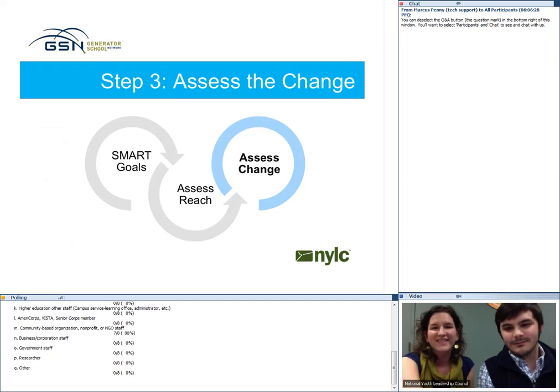So the third step in the process, after you've identified SMART goals and assessed the reach of your campaign, would be to assess the change. This will involve attaining the feedback of your participants about the quality and success of your initiatives. So in the next few slides, I'm going to give an overview of some of the most common research methods used to assess the change of youth-led service learning initiatives.